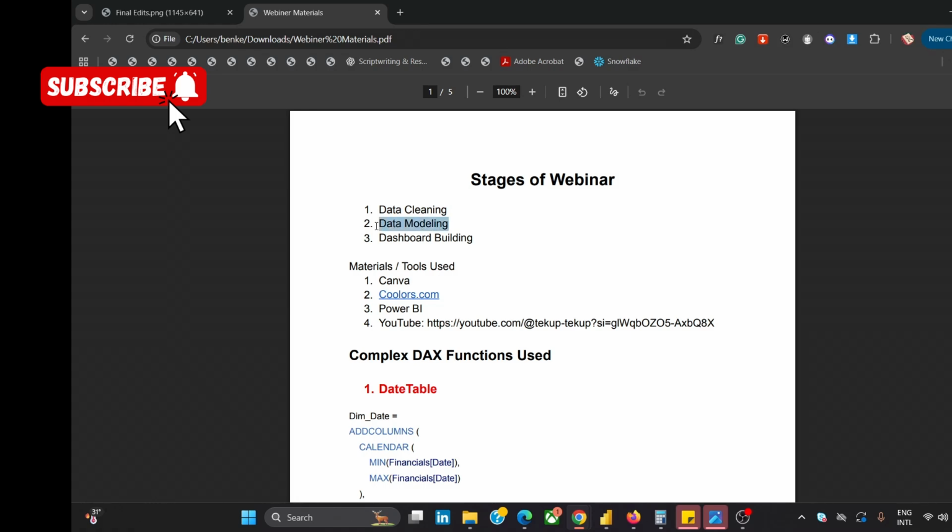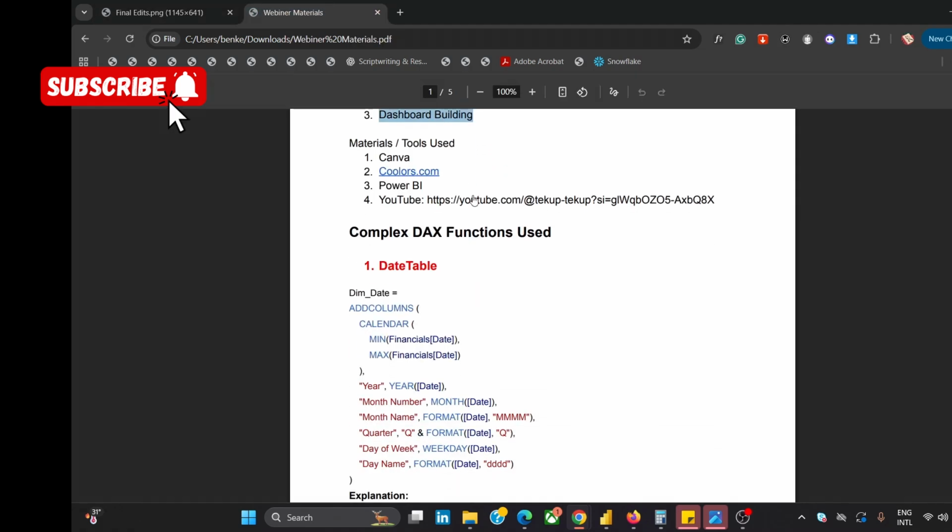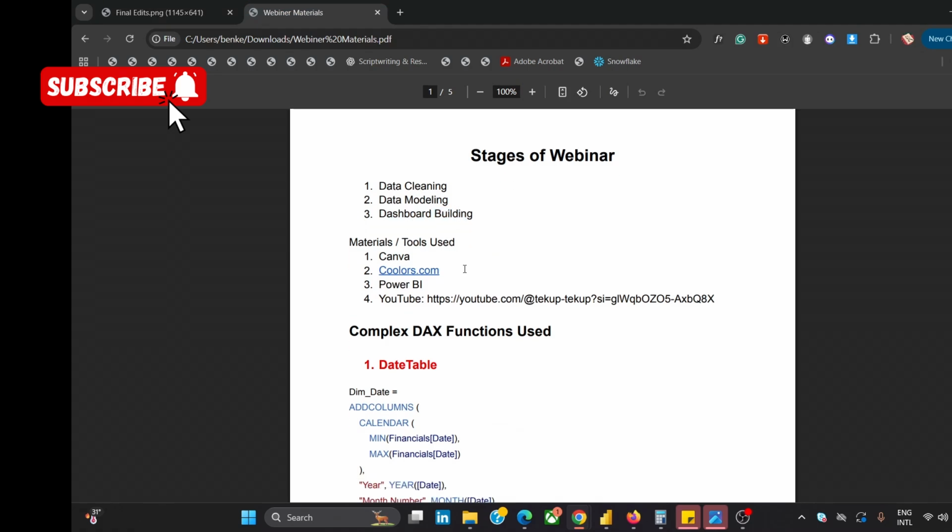Now, after performing our data cleaning, the next thing we have to do is perform our data modeling, where we'll be creating relationships between our data sets, between the columns in our data sets. After performing our data modeling, the next thing we will go to is our dashboard building, where we will build this amazing dashboard we are seeing here from the start to the finish. Now, I actually made use of several materials.